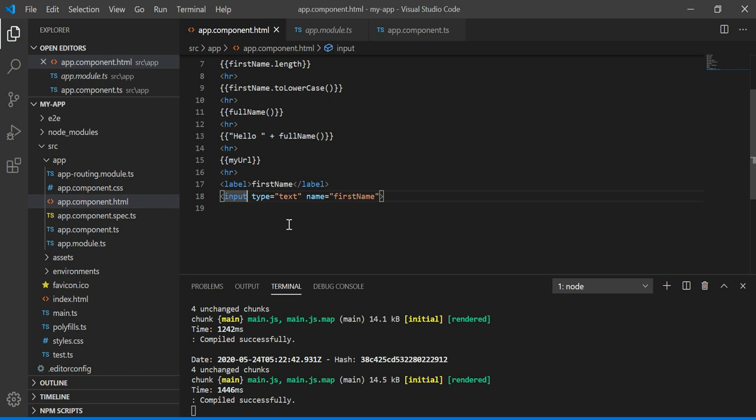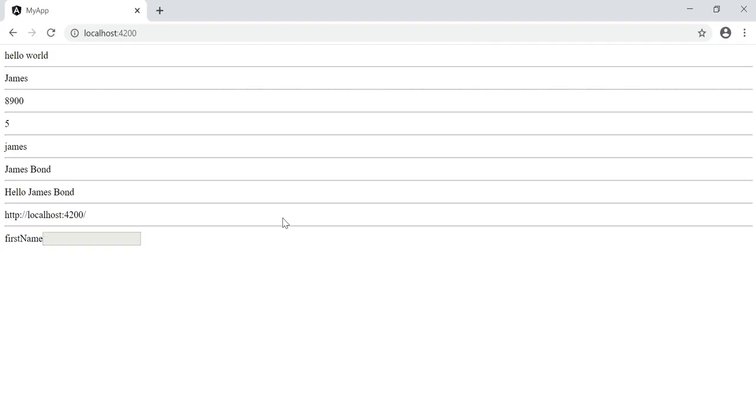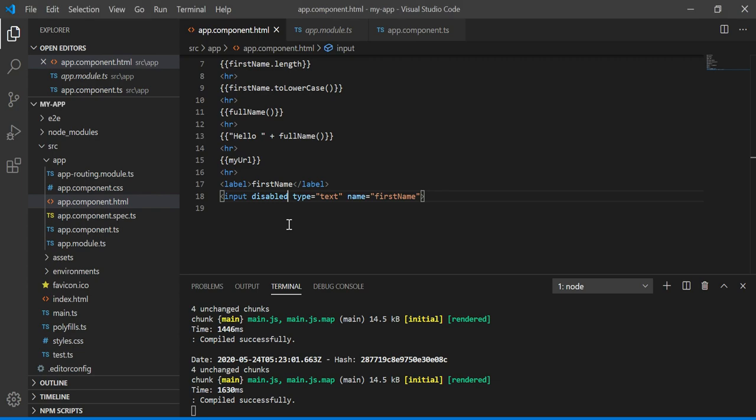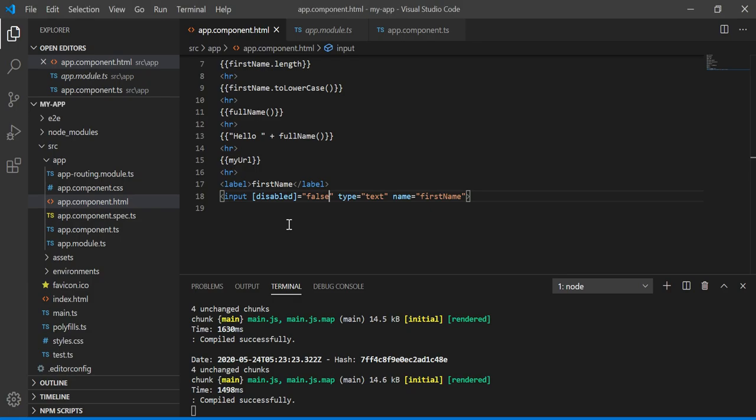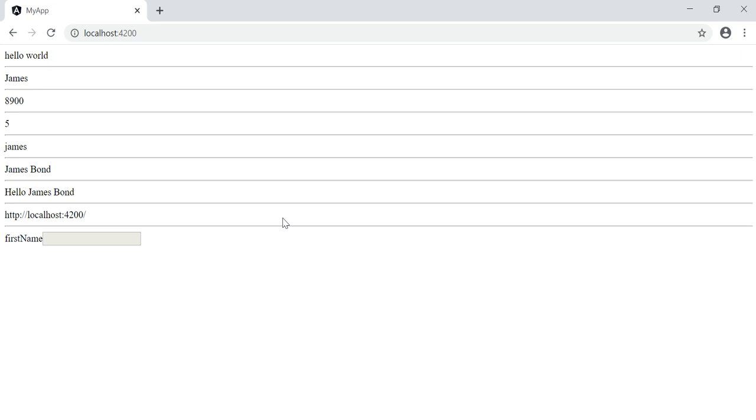This input placeholder has a built-in property which is disabled. If you place it, it looks disabled. We can change this disabled property dynamically using Angular. You can put square braces around it, and if you make it false, it will not be disabled anymore. So this is one way, where we hard code it.